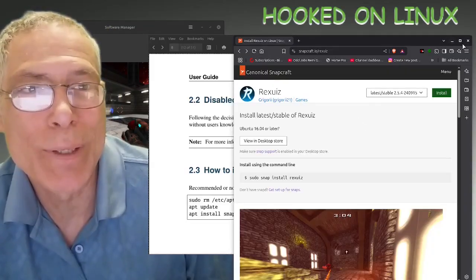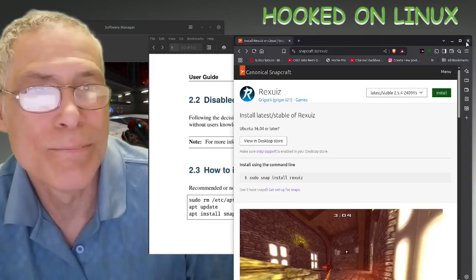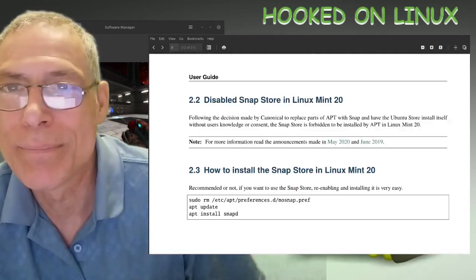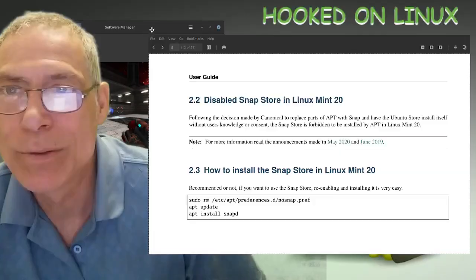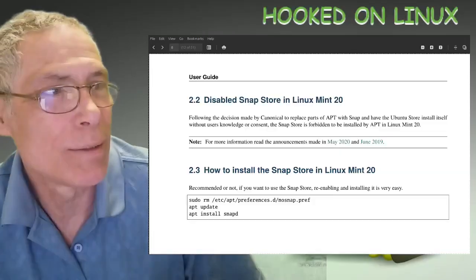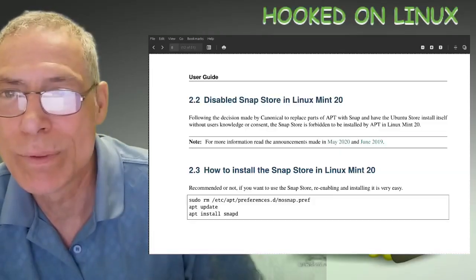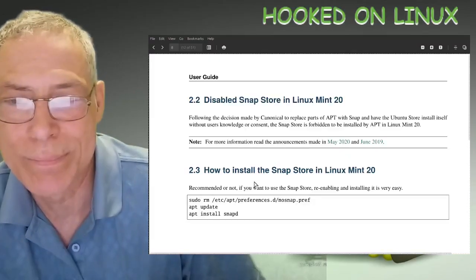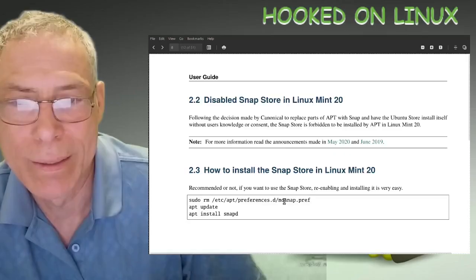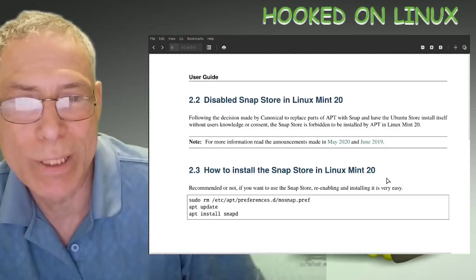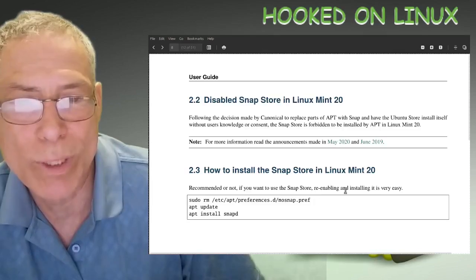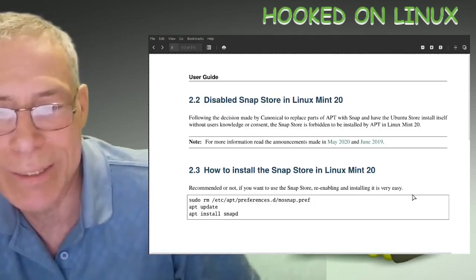Here's where we're gonna go now. So, yeah, I don't want to deal with that no more. So the software manager, I can turn that off too. What do we have left? We still got the store open. So this: how to install the Snap Store on Linux Mint 20, recommended or not. If you want to use the Snap Store, re-enable it, and installing it is very easy.